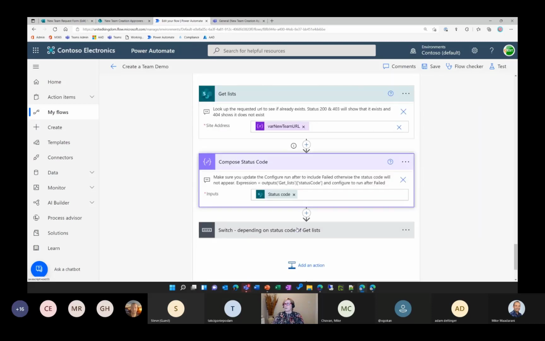So what we're going to do here is we have to adapt this next step. We need to get the output of this get list. Normally, if an action fails, it will stop. And we don't want that. We want this to continue, whether it's successful or not. What we are interested in is what was the status? Was it 200, 300 and 400?